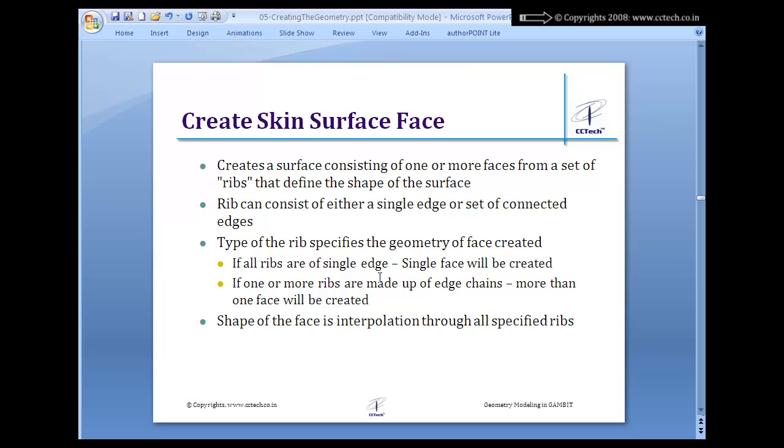These are again very good options available in Gambit: creating a skin surface, creating a net surface, and creating a surface using vertex row. And if you remember, at the time of ICM input, vertex creation operation, we also saw that there are some advanced options to create the faces, and these are those options. What it does is it creates the skin surface. It creates the surface consisting of one or more faces from a set of ribs that defines the shape of the surface. So we will define rib first.